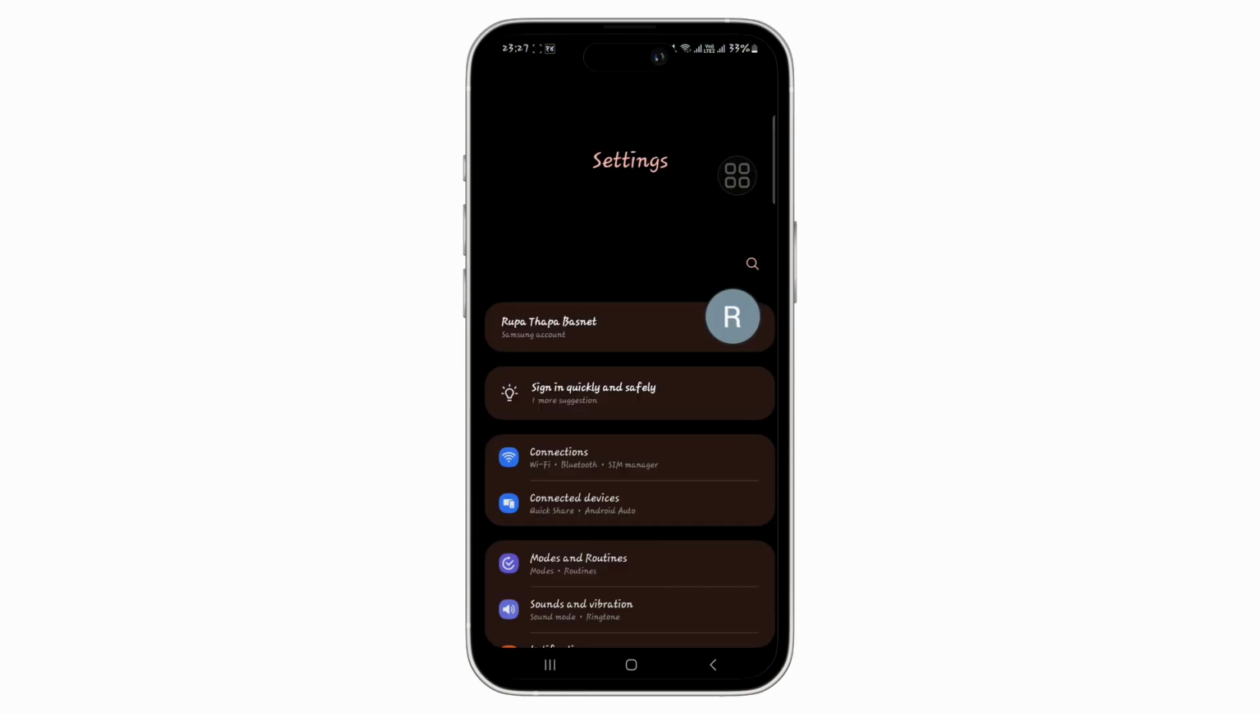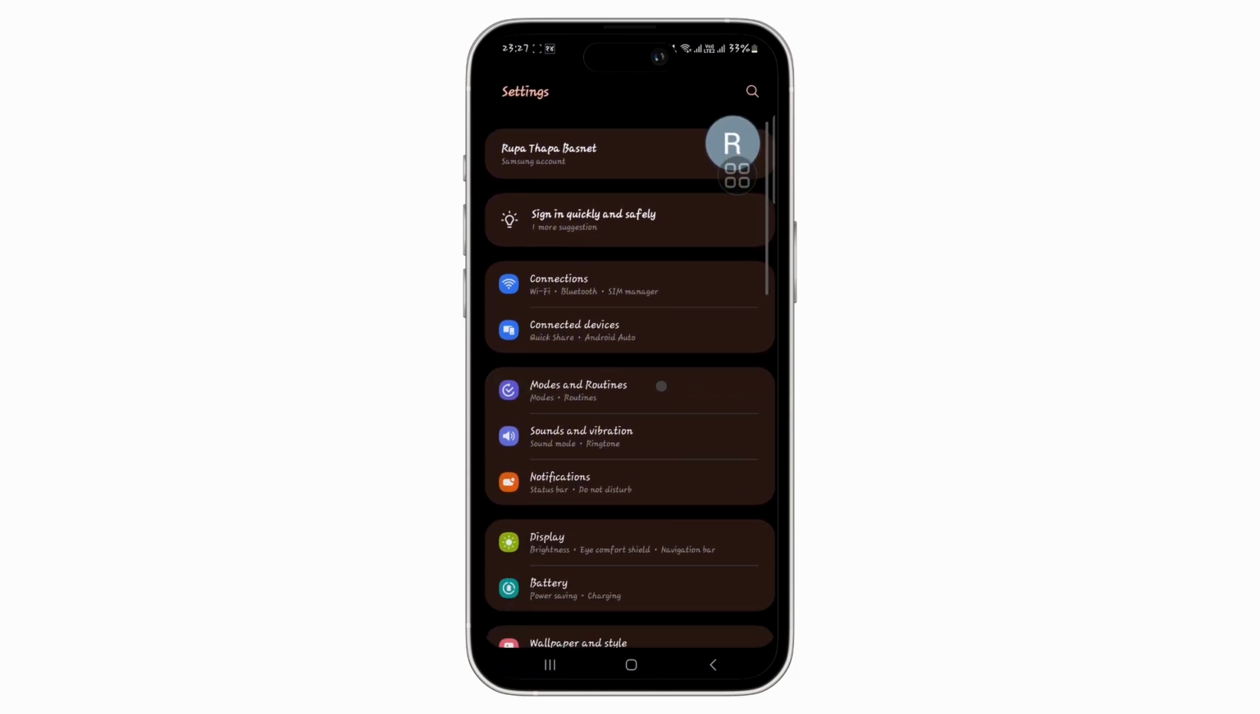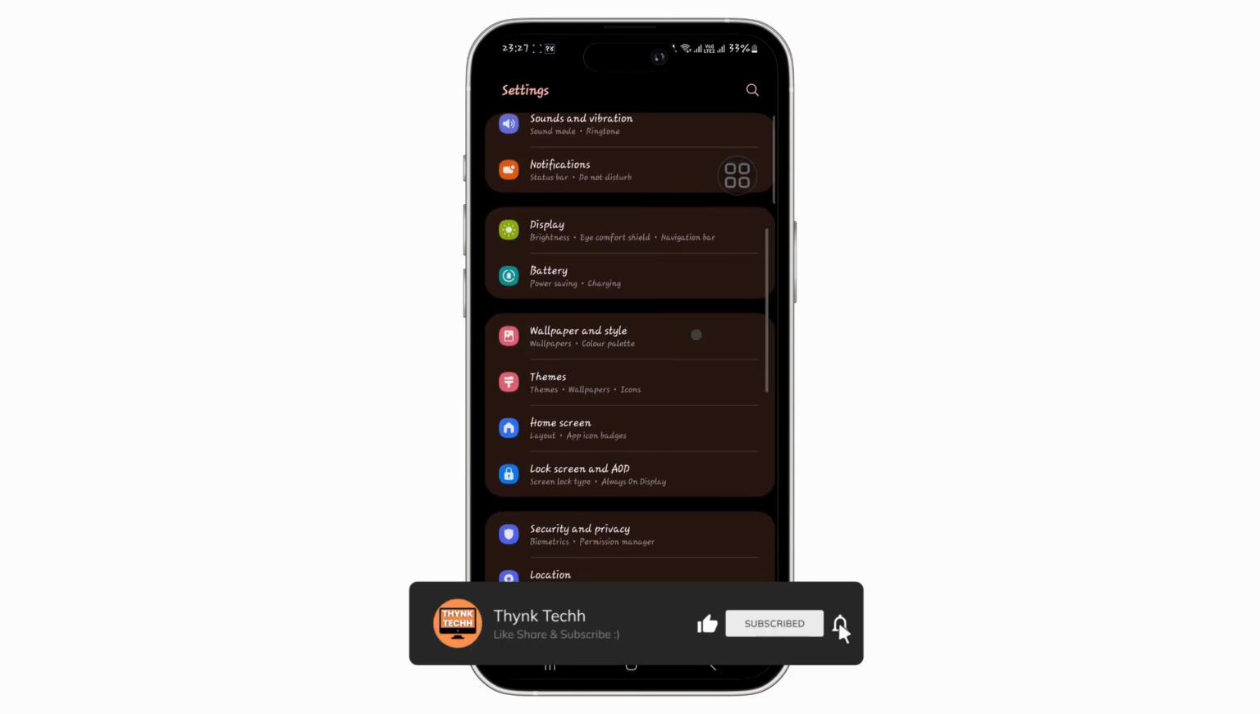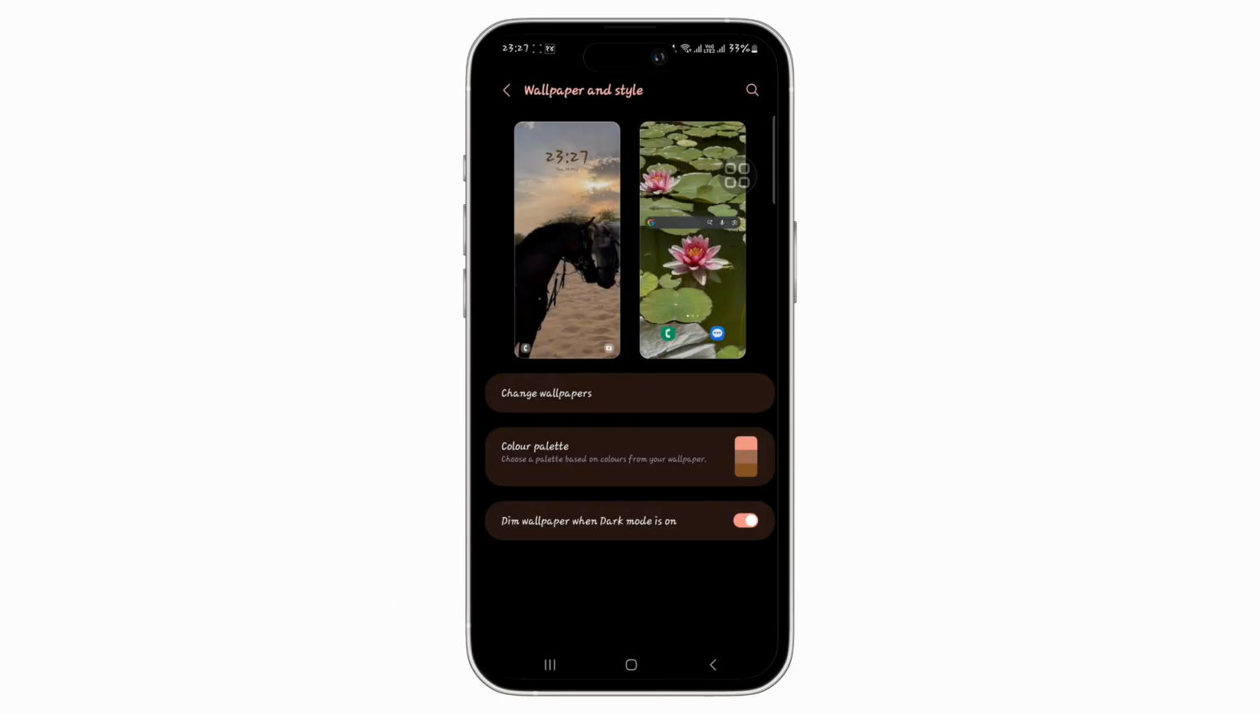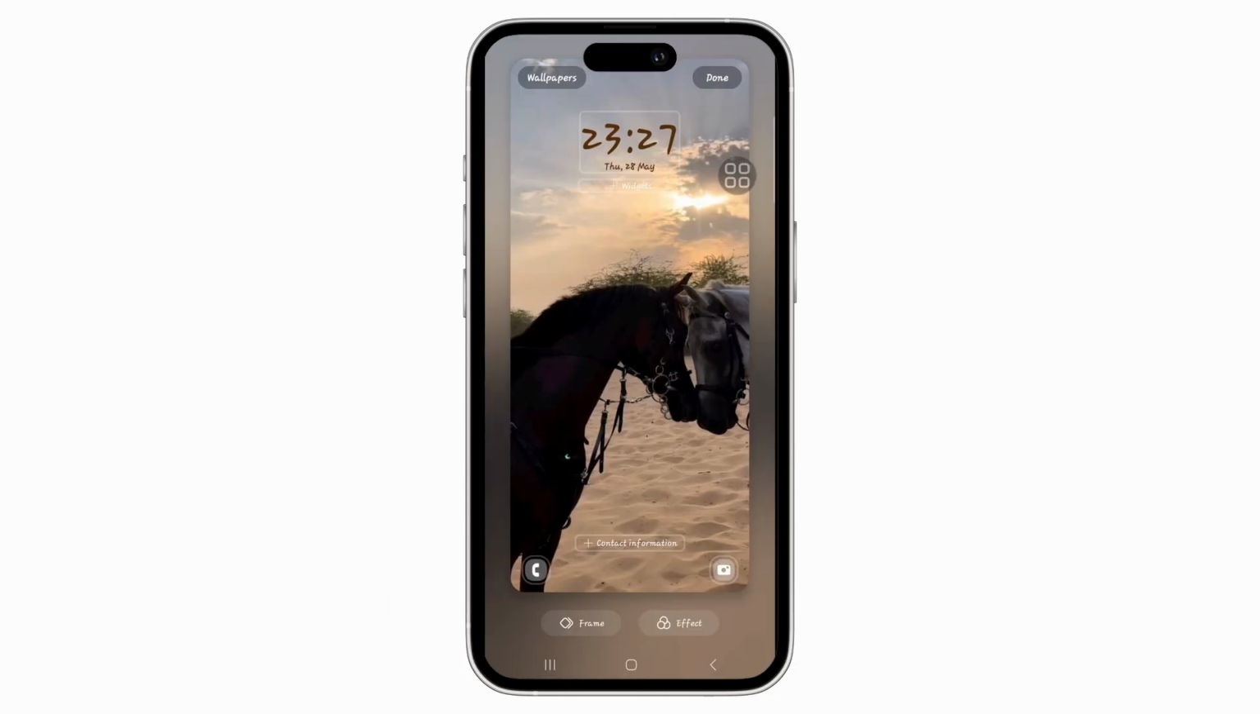You can do this by swiping up from the home screen, or you can also search for it. Now scroll down and select Wallpaper and Style. Select it. Once it loads, tap on Lock Screen Image, and here you'll see your clock. Tap on the clock itself.